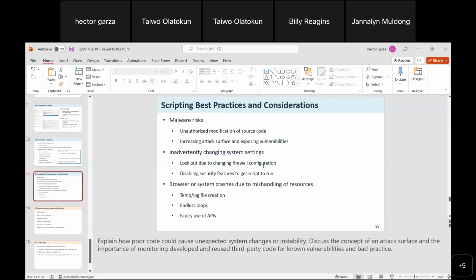Lockout due to changing firewall configuration. These are some of the things that the hackers could do as well. They could lock you out by going into the firewall with the script and closing out certain ports. And then all of a sudden, home users cannot connect, for example. Disabling security features to get the script to run. And then browser or system crashes due to mishandling of resources.